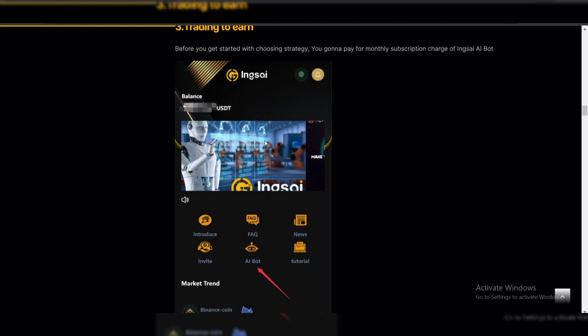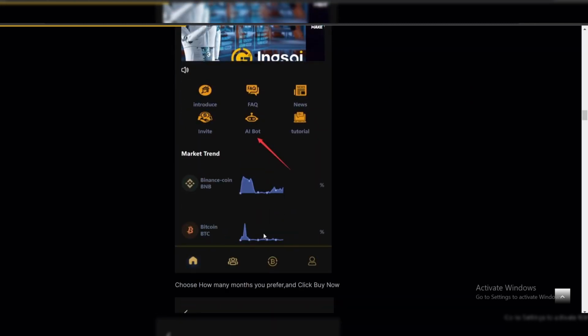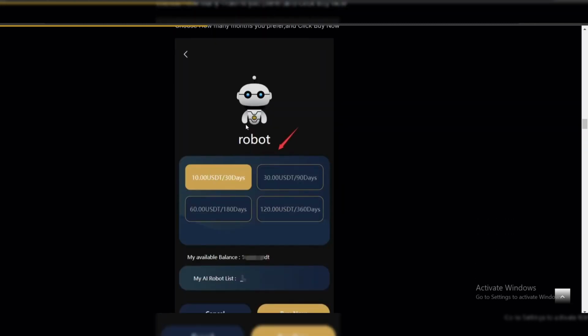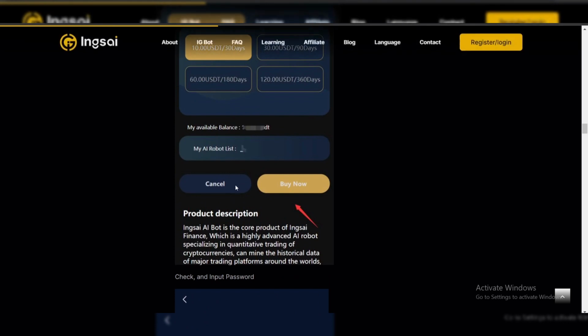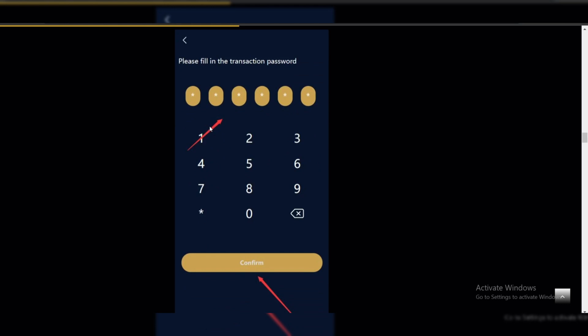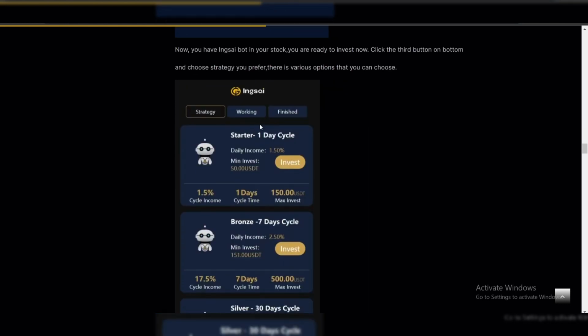So before you get started with choosing a strategy, you're gonna pay for the subscription charge of Ingsai AI bot. Guys, choose how many months you prefer and click buy now. A monthly subscription is 10 USDT, as you can see. You can see the product description. Ingsai AI bot, guys, is the core product of Ingsai Finance, which is a highly advanced AI robot specializing in the quantitative trading of cryptocurrencies. It can mine the historical data of major trading platforms around the world. You need to check and input your password and then confirm, guys. Now you have Ingsai bot in your stock. You're ready to invest now.